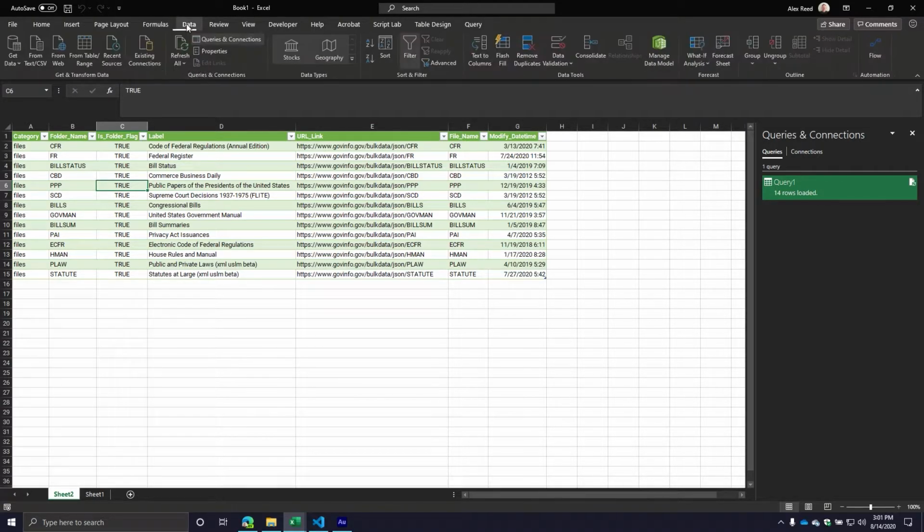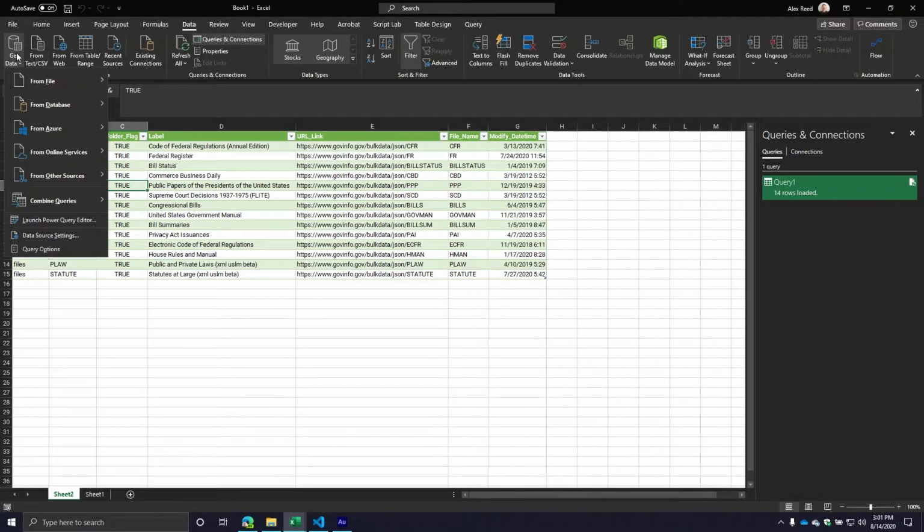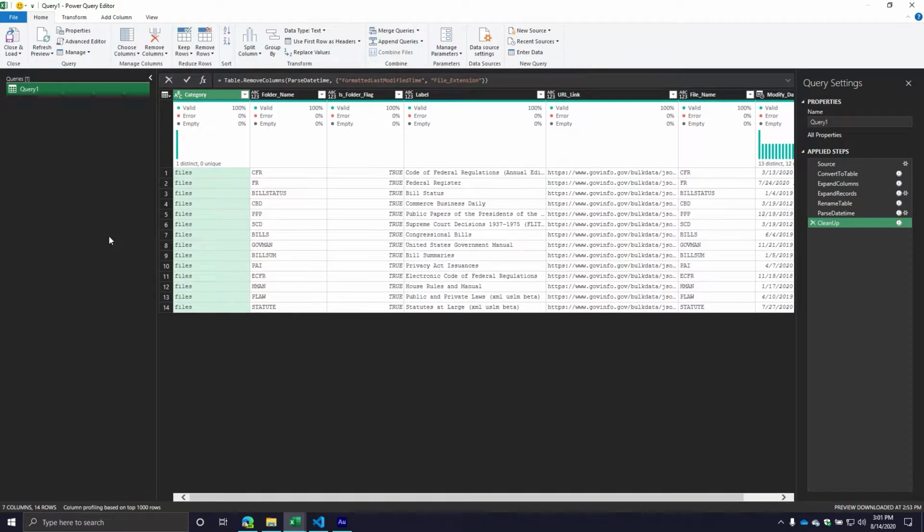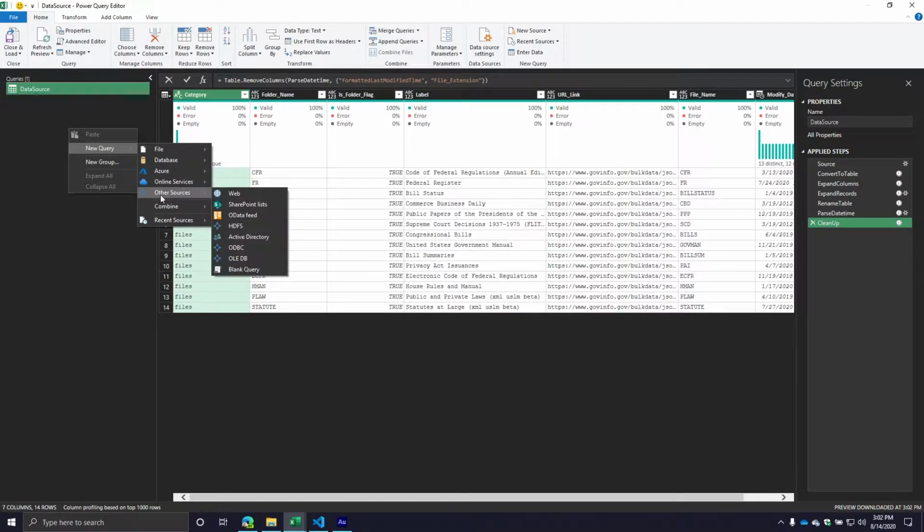Alrighty, so if you haven't, go to the Data tab, then go to Get Data and launch the Power Query Editor. I've got to get my notes. There it is. Custom functions. I'm going to rename this one really quick and call it data source. Perfect. And then from here, we're going to create a new blank query. So we say new query from other source, and then go down to blank query.